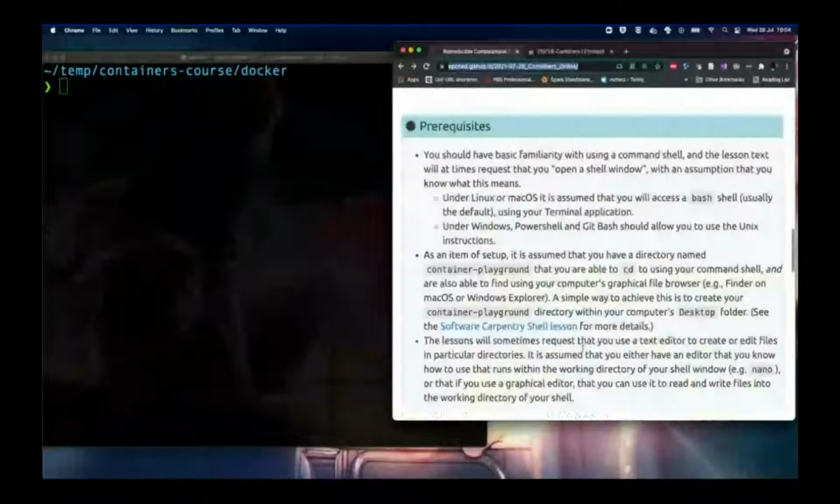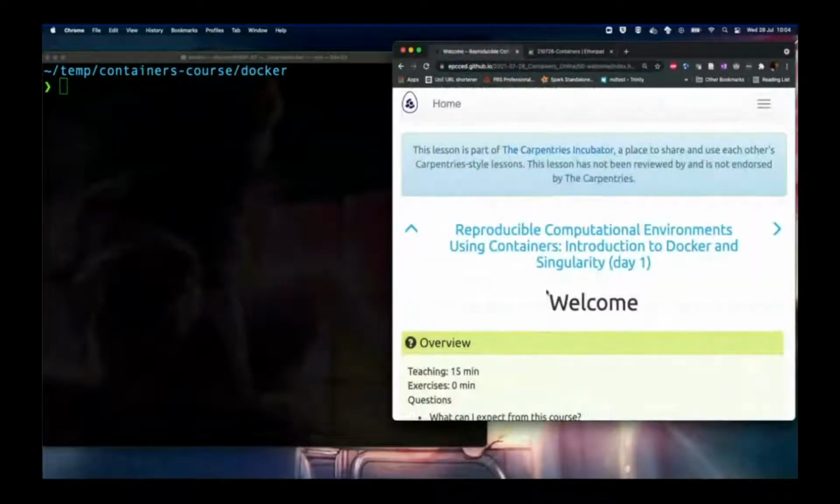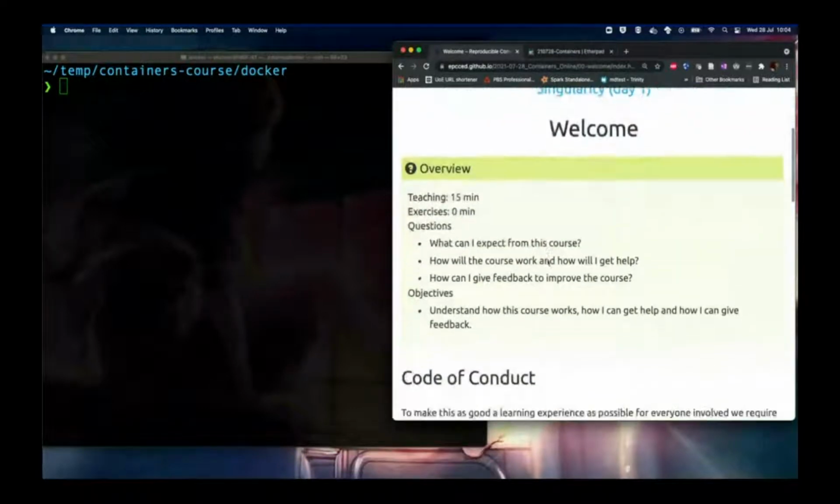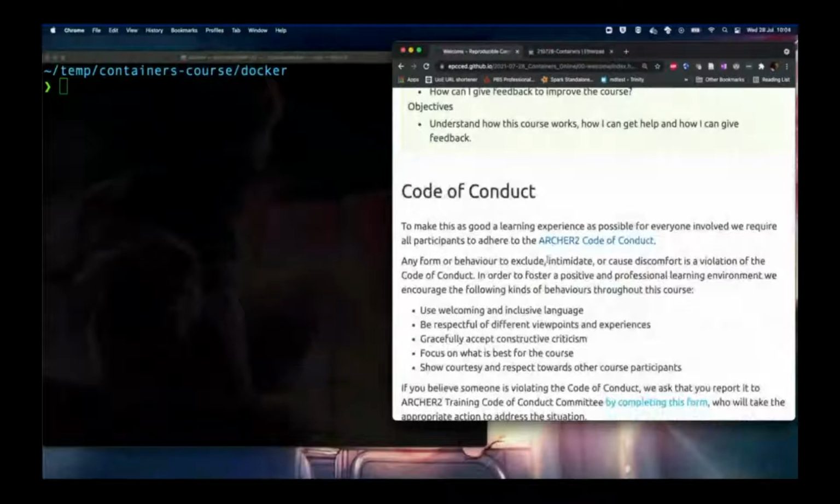Before we start on the actual material, I just wanted to say a few things about how the course is going to work. One of the most important things is that we want to make this as good a learning experience as possible for everybody involved, and that means we all adhere to the ARCHER2 code of conduct, including instructors and people attending the course. The core of it is that we all be kind to each other, be welcoming and inclusive, respect each other's different circumstances and viewpoints, and work together to make this course as good and friendly a place as possible.